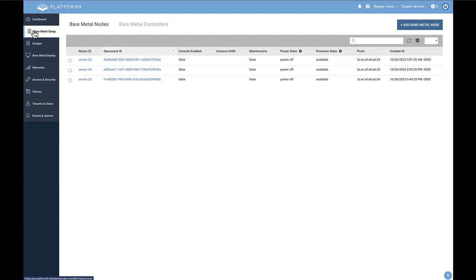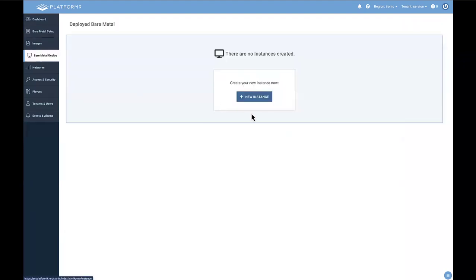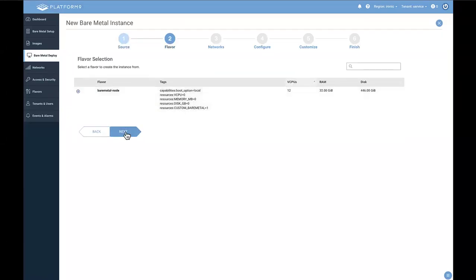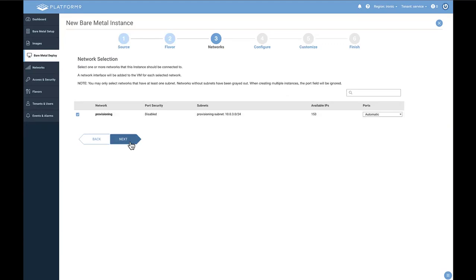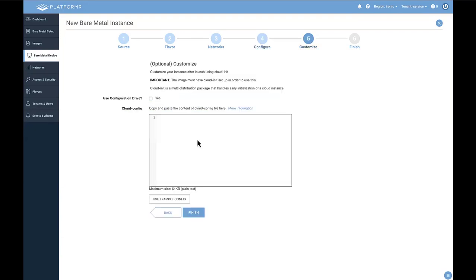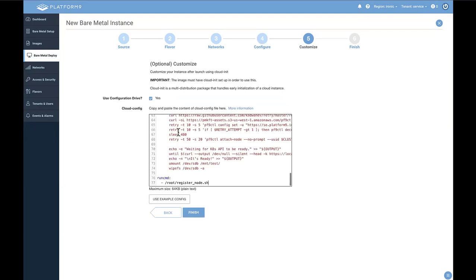So if we navigate over to the bare metal deploy tab and click new instance, we can use a wizard to set the desired operating system, the flavor, the network, and then we'll give it a name. Select the SSH key and then move forward. This section here is where we will add the cloud-init script.